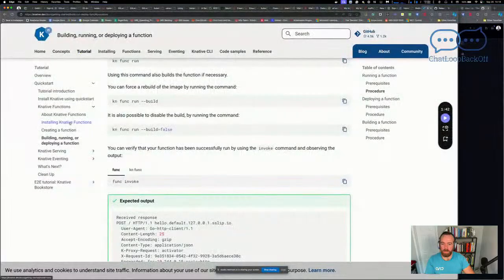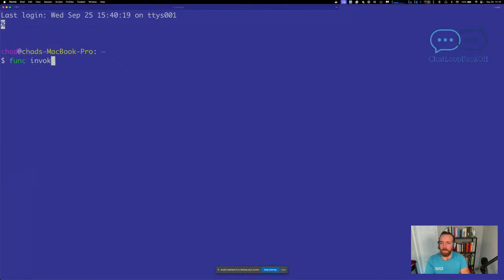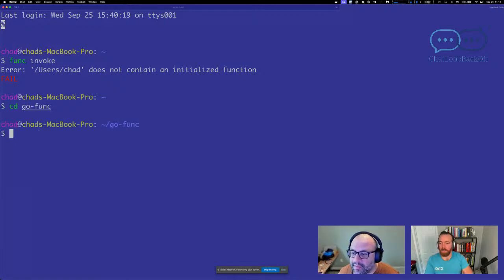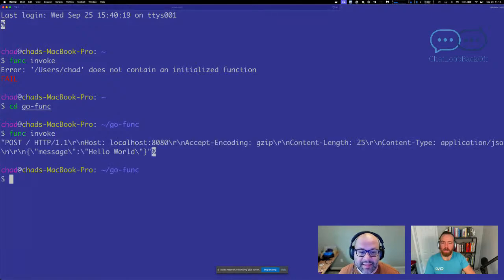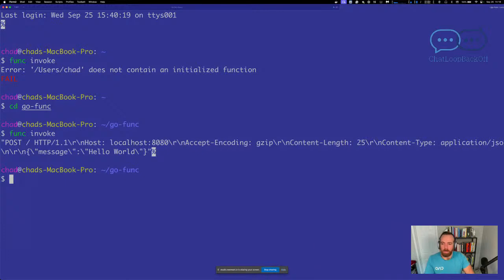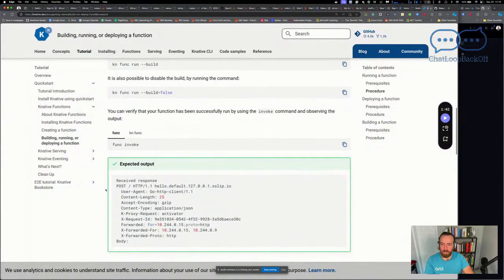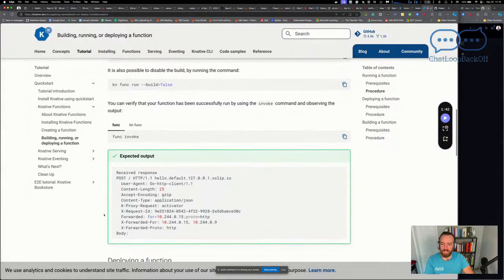All right, and then what did it say? Func invoke. Let's see. Oh, so I have to be in that Go func directory, I think. There we go. All right, so we got an acknowledgement back. Accept encoding. Hello world. So sounds good. Not quite as pretty as the expected output, but that's okay, I guess.